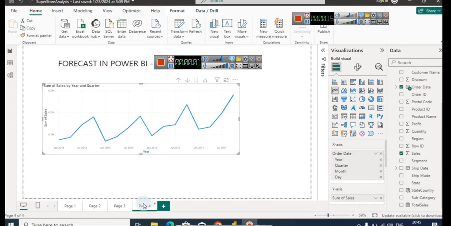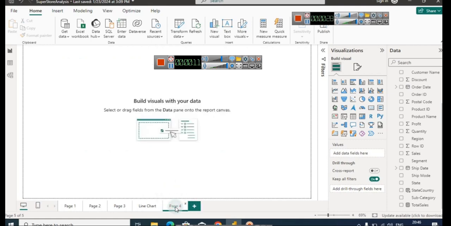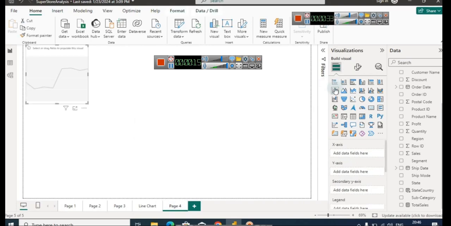Hello everyone. In this video, we are covering how to do forecast in Power BI. So the data set that we have connected here is sample superstore data, and let's do it step by step. The first thing you have to do is to create a line chart.